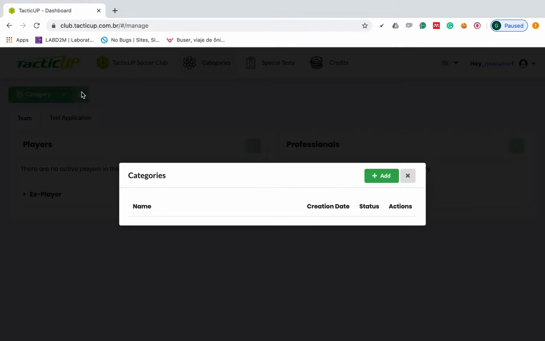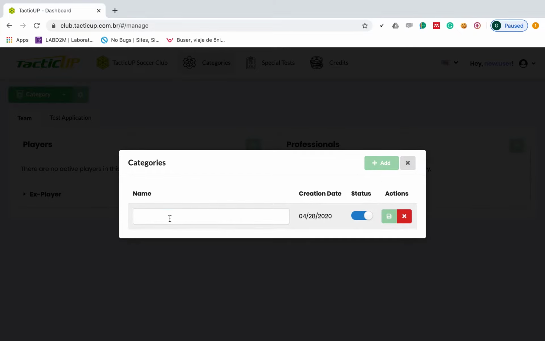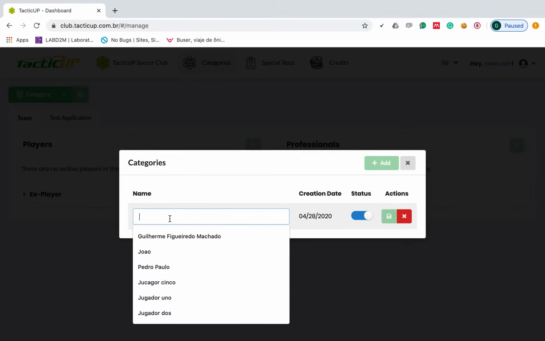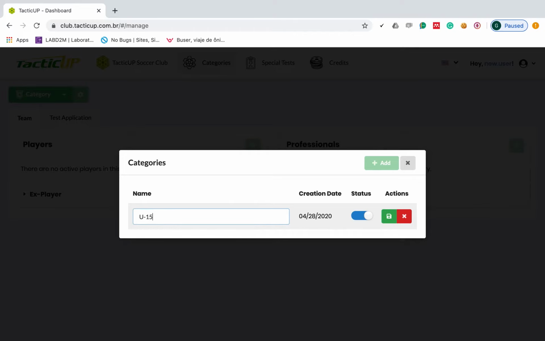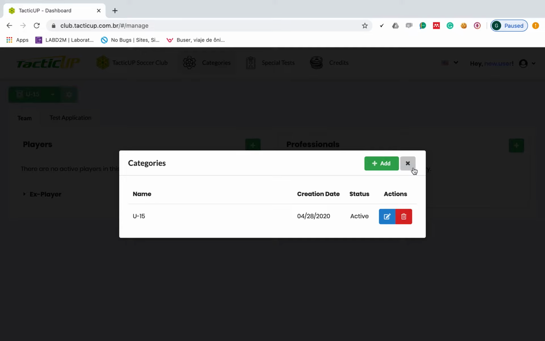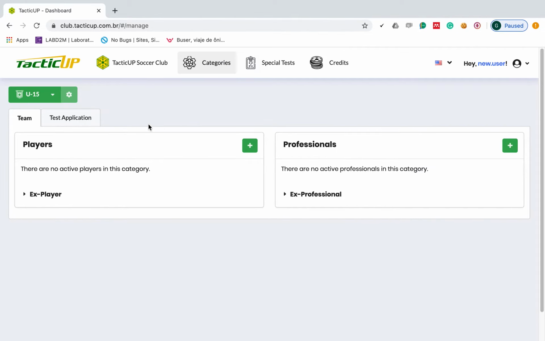Okay, so let's start with the first step to register a category at your club. You just have to click here and then you click add. So I will create the under 15 category in my club, and then you have to click save. That's it. It's already created here, so you can see it's already here.